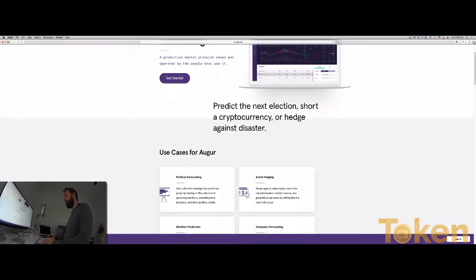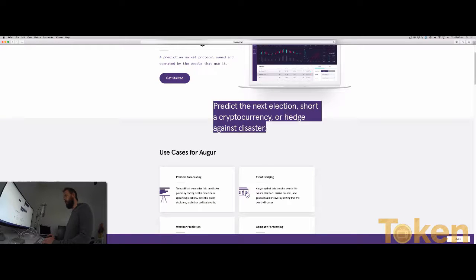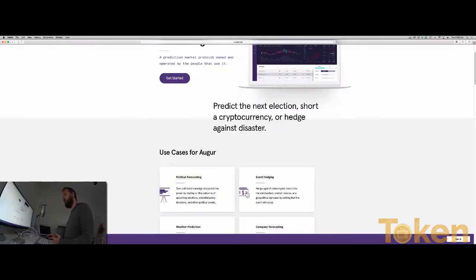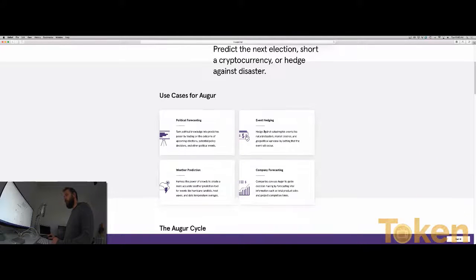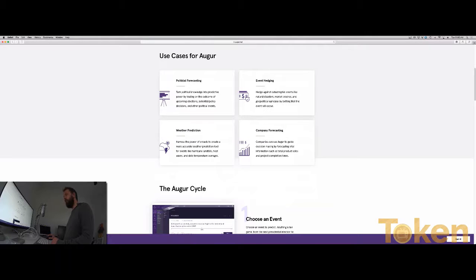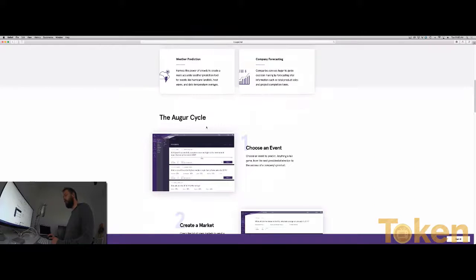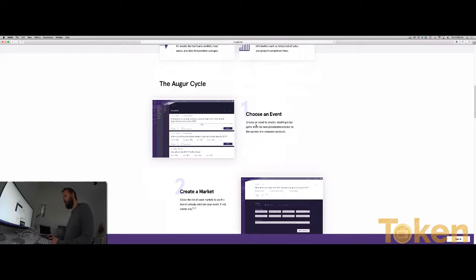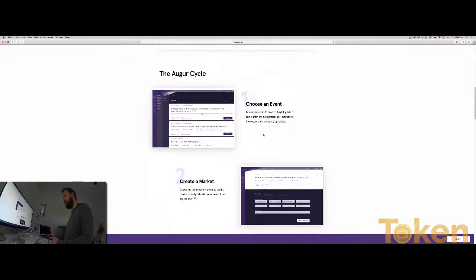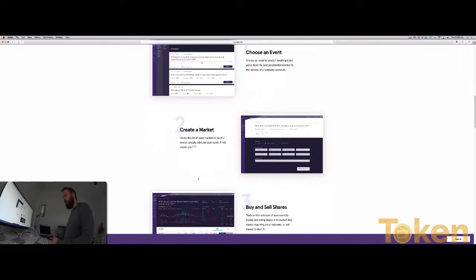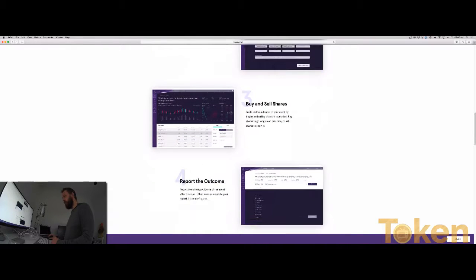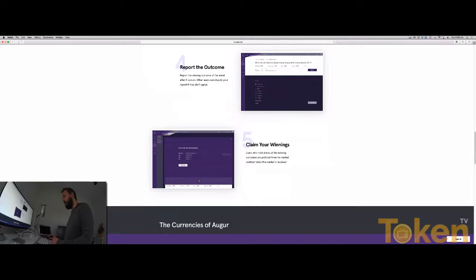They also have little statements here that explain the breadth of what you can essentially bet on: predict the next election, short a cryptocurrency, or hedge against a disaster. So use cases for Augur: political forecasting, event hedging, weather prediction, company forecasting. The Augur cycle. 1, choose an event to predict. Anything is fair game, from the next presidential election to the success of a company's product. 2, create a market. 3, buy and sell shares. 4, report the outcome. 5, claim your winnings.